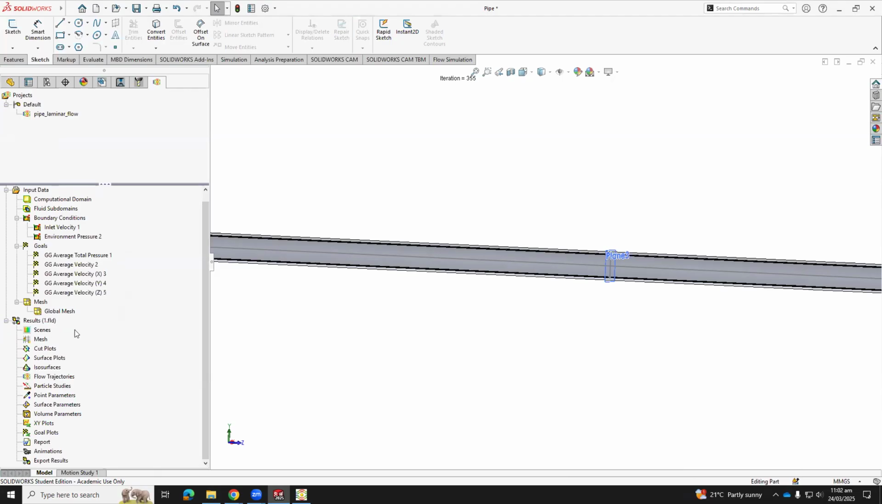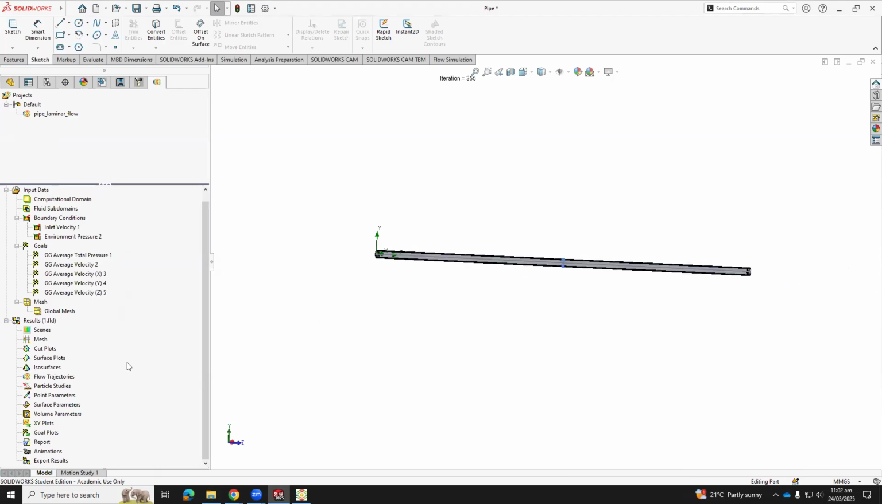Expand that tree, click on the plus. Let's do some resulting. First of resulting, I'll go to plot. Right click on plot, insert plot.